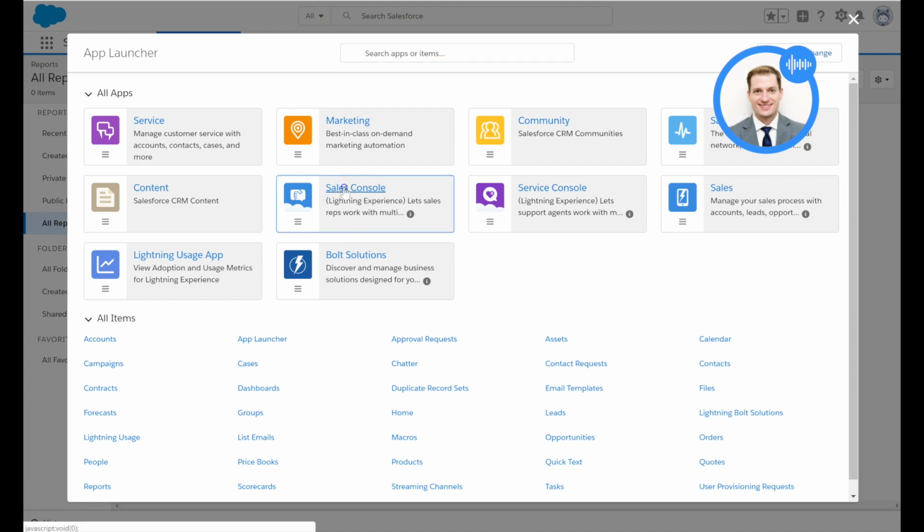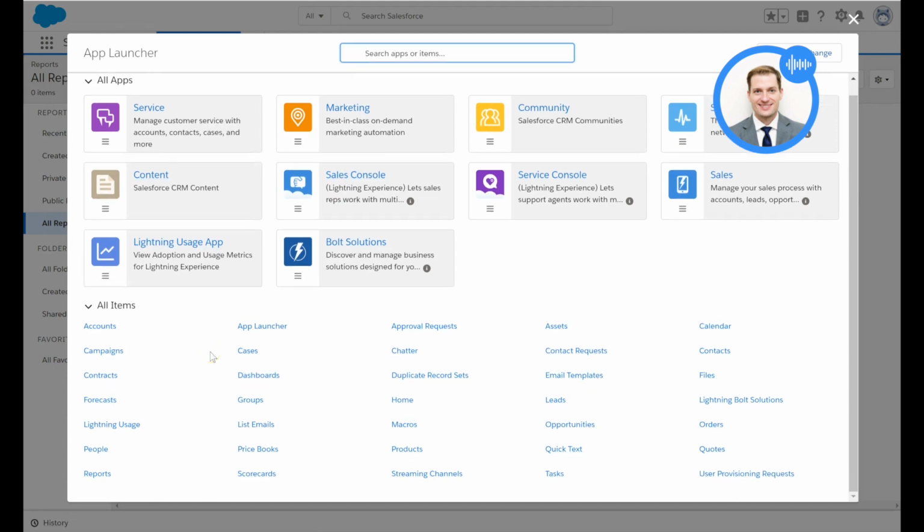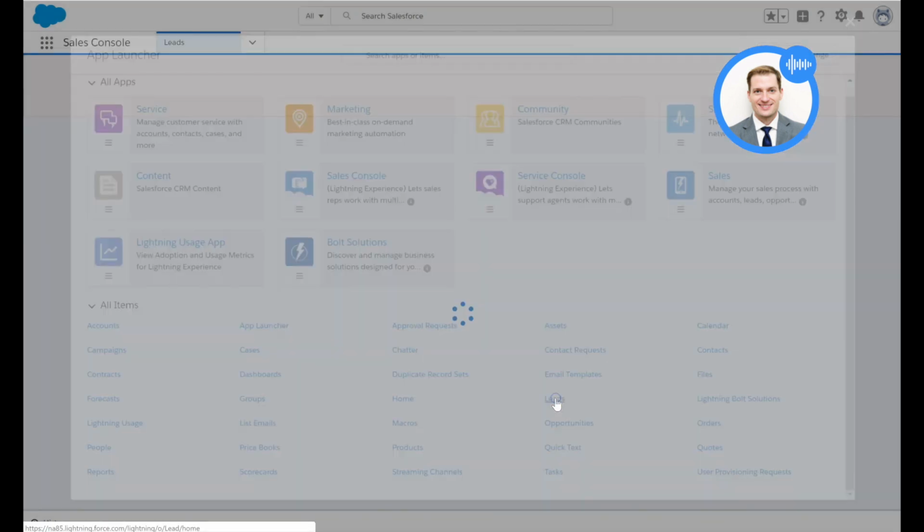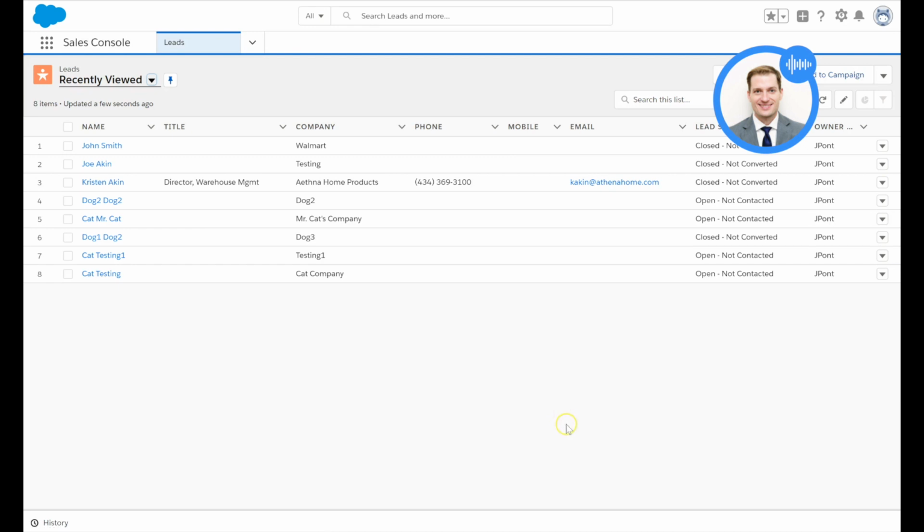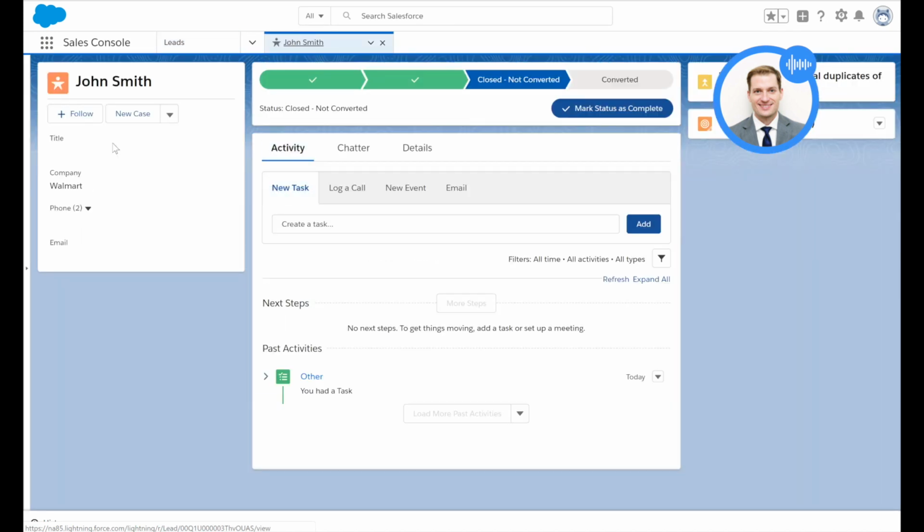So we are in Lightning Experience. I would actually like to go to the leads section, and I'm going to select this John Smith with Walmart here. I've used him before in an example. And you can see when I open it up, I have John Smith's information here. This is very basic. I don't really have too much listed for him because it's just an example that I created.